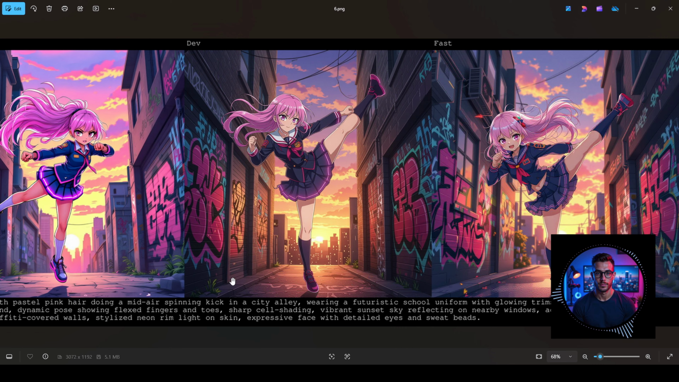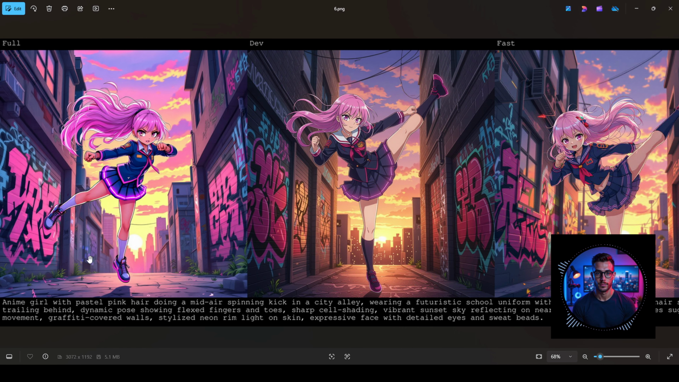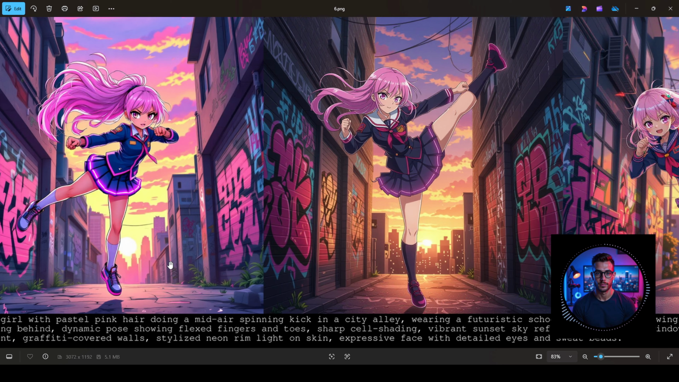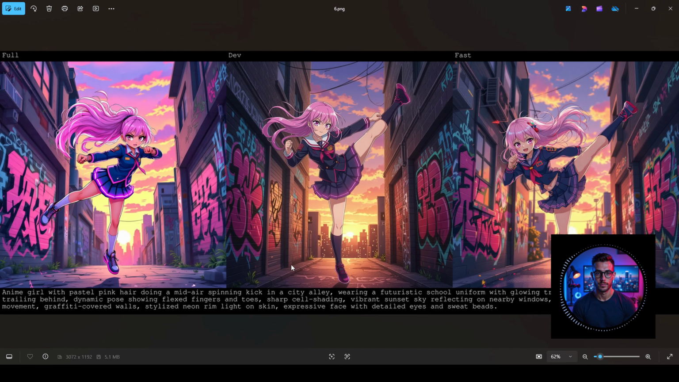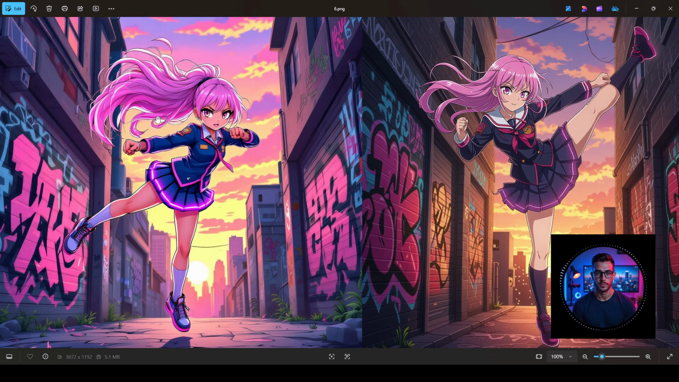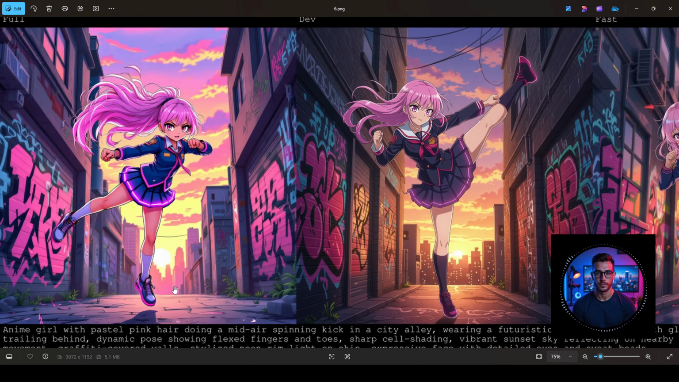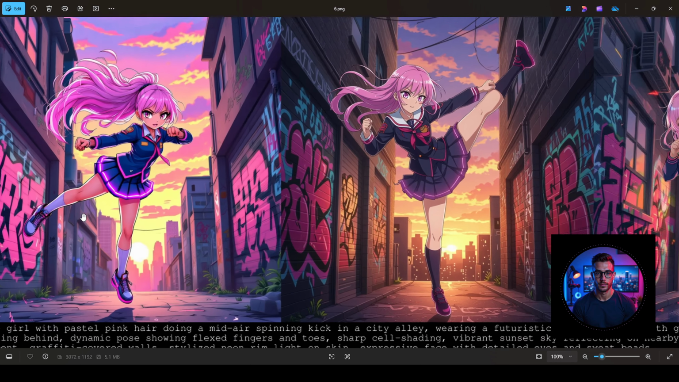However, specific details like clearly flexed toes, action lines, and sharp window reflections were largely omitted across all three versions, and the futuristic aspect of the uniform was subtle. While generally successful in capturing the style, the model showed variability in interpreting the precise action and incorporating finer details. Full model arguably comes closest to being the winner overall.